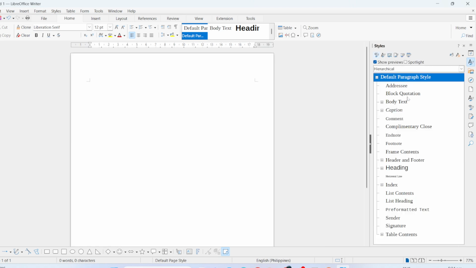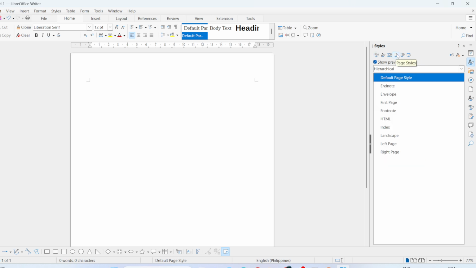Once the Manage Styles panel is open, you'll want to find the list that says Page Styles. Within this list, double-click on the style named First Page. This action will apply the first page style to just the first page of your document, leaving the rest of your pages unaffected for now.